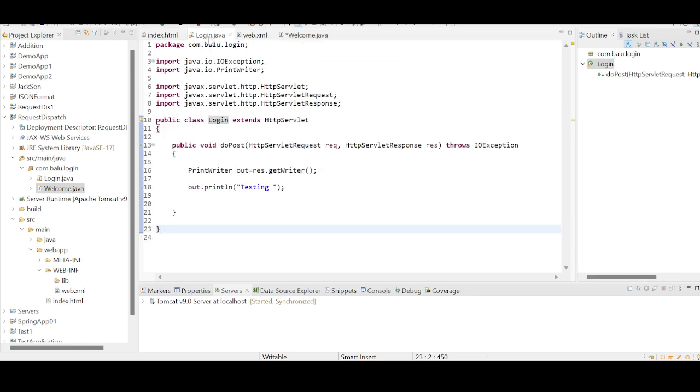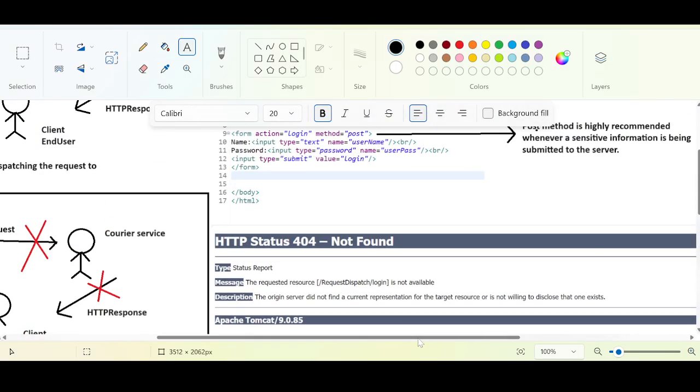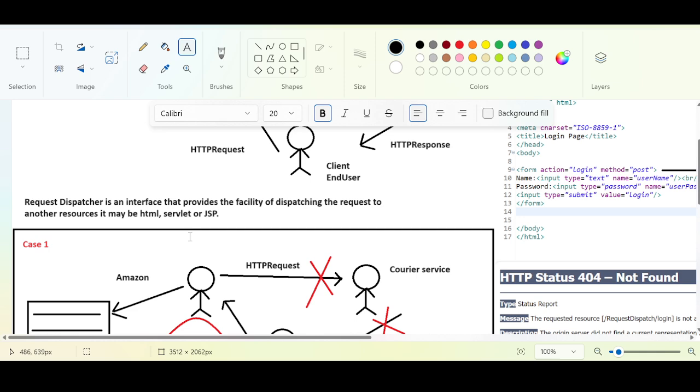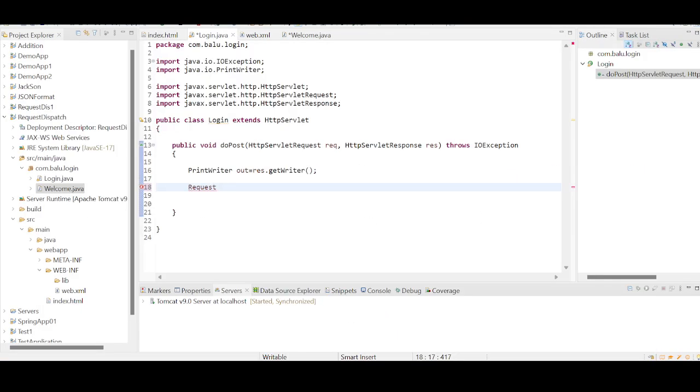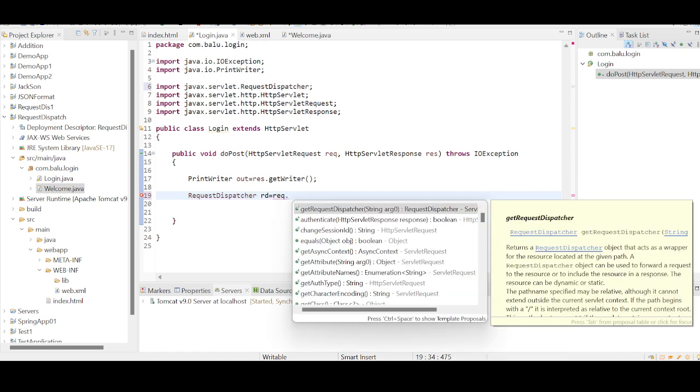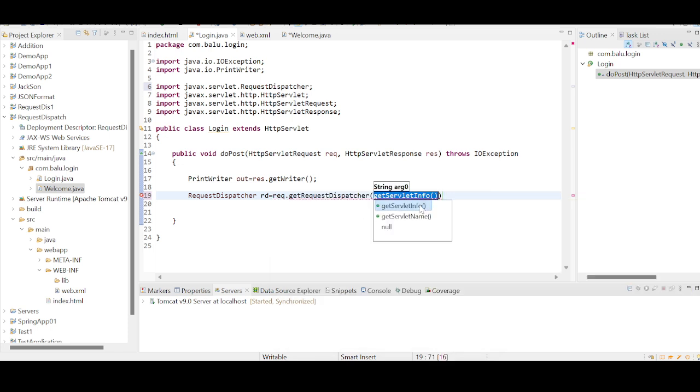How to achieve that? We can achieve this by using a simple statement. For this, I need a request dispatcher. There is an interface called RequestDispatcher. I need to use this interface to dispatch the request to another servlet. So I'm doing the same thing here. RequestDispatcher rd equal to request dot getRequestDispatcher. Don't worry, this is an interface, and this is a method found inside this interface.